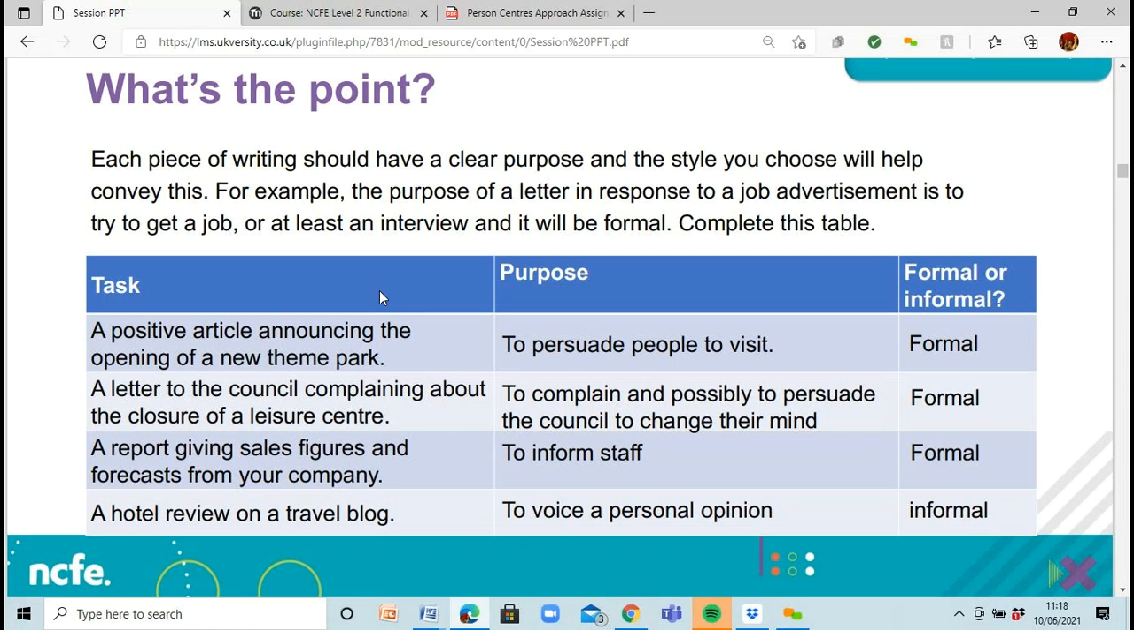The purpose of you doing this is to complain, and you're hoping to persuade them to change their mind and keep that leisure centre open. That'll be formal. If you're giving a report about any sales figures or any potential forecasts about what your sales potential might be in the future for your work, you're informing staff of some details. You're giving them, "This is what we've done and this is what we want to do." You're giving them information. This is going to be formal.